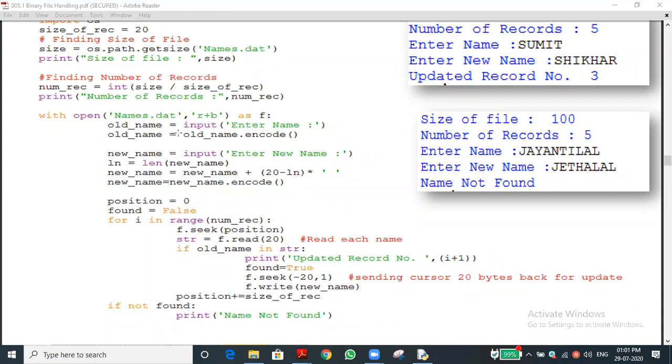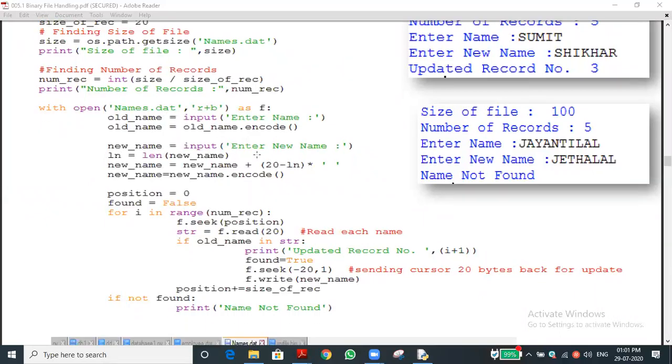Let you see: old name equal to input, enter name. So we got the name that we stored in old name. Next line, old name equal to old name dot encode. We encode the received name and store it in the same variable. Now new name: we are getting the new name, and ln is a variable that stores the length of the new name.